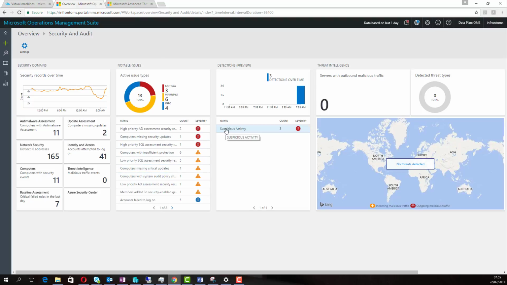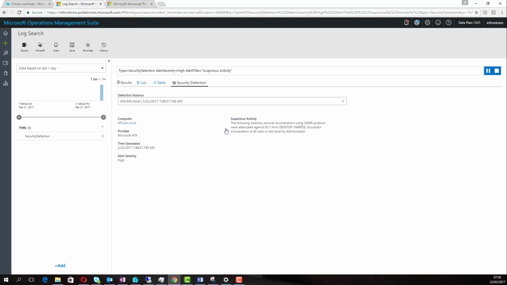And you can see here that there is a suspicious activity count. So when I go into the suspicious activity count, you can see that the suspicious activity is on ATA, Born in the Clouds ATA machine, and you can see the alert has bubbled up into OMS, and it's sitting in play for me to go and detect, respond, etc.